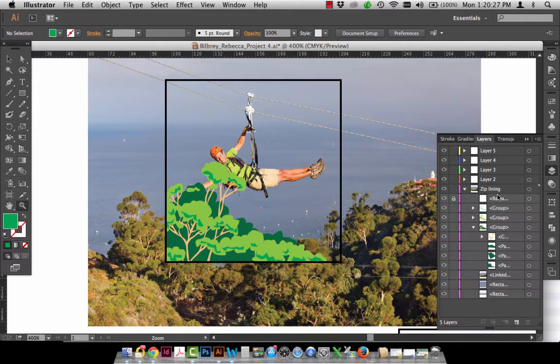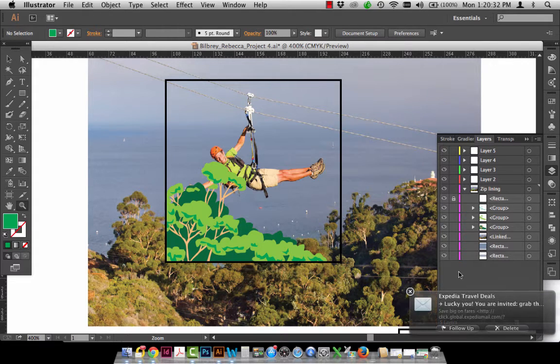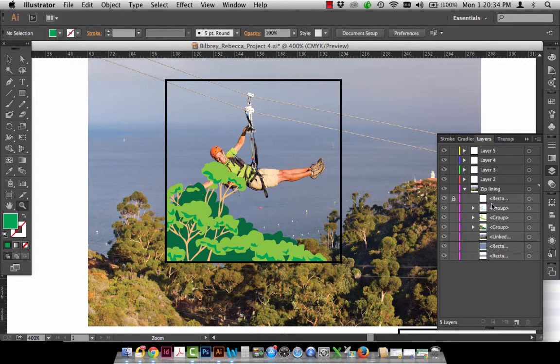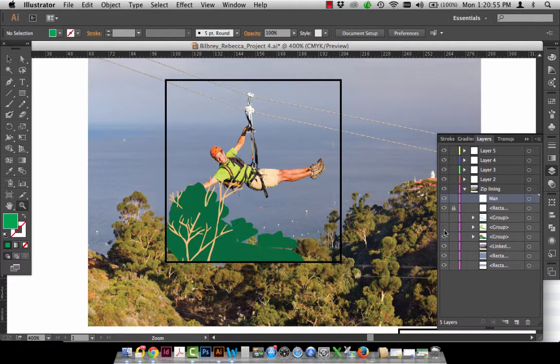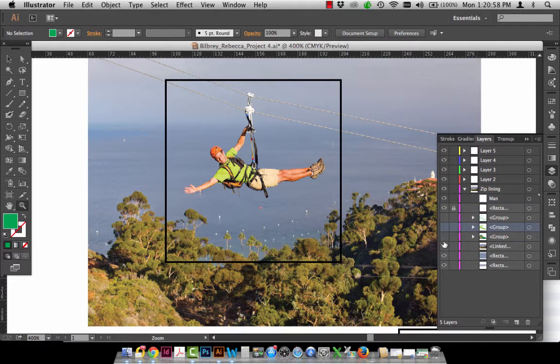So in the zip lining layer, I am going to create a new layer in there and drag it into it. Okay, so you can see that I created a layer, called it layer 6, and I dragged it down below the zip lining layer. I'm going to call this layer the man. So this is a sub layer actually. Now I'm going to start drawing him, but I'm going to turn everything else off for just a second. Let's just turn lots of things off, except for the picture. I definitely want the picture on.